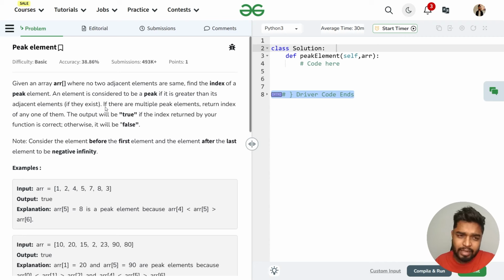In such a case, we can return any index of a peak element and that will be considered as the answer. If we return a right peak, then we will get true as the output. Otherwise, we'll get false here.